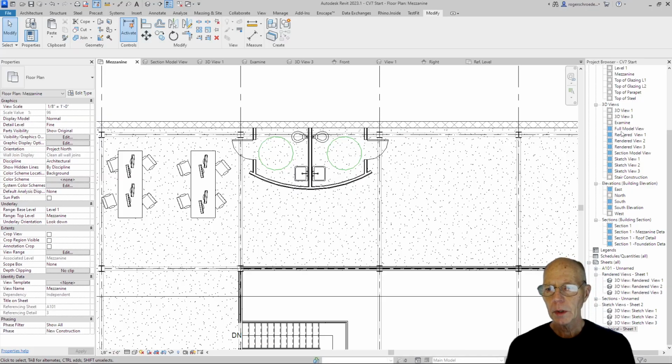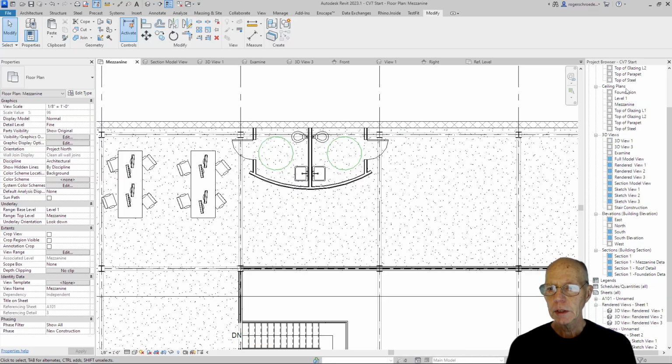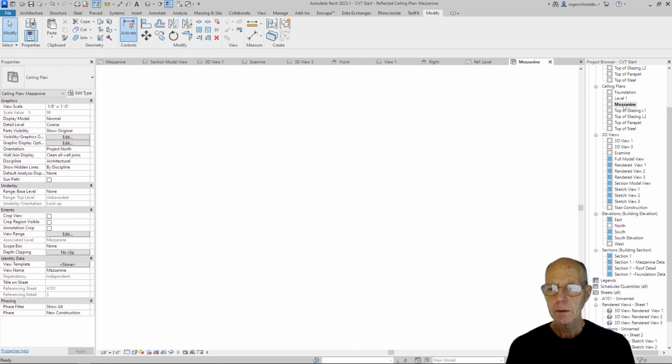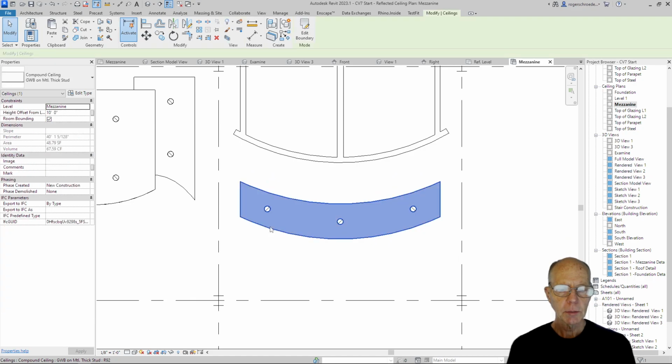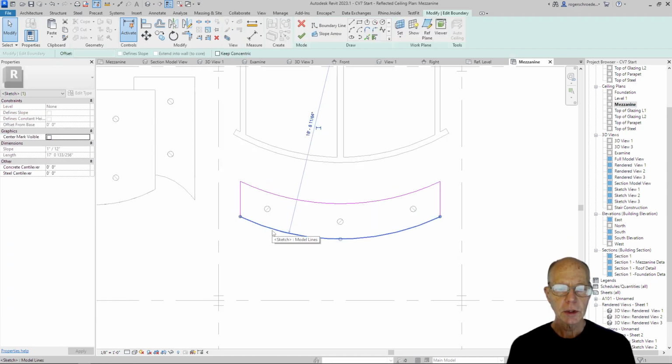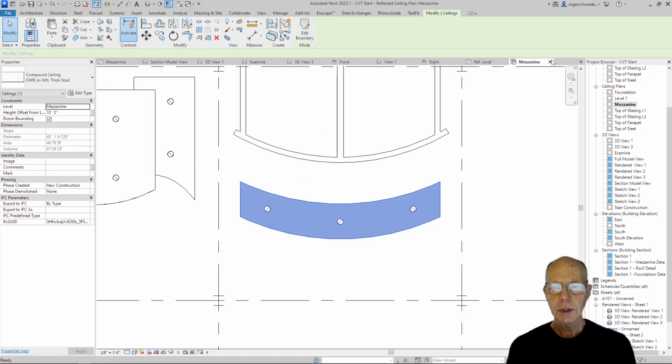And I'm going to open up the ceiling plan of the mezzanine. And there's that front face of that ceiling cloud. I'm going to double click into that and I'm going to copy that front line. We can use that to be the edge of the front of our counter. So I'll just cancel out of this because we're really not going to edit, and I'll close this view off.